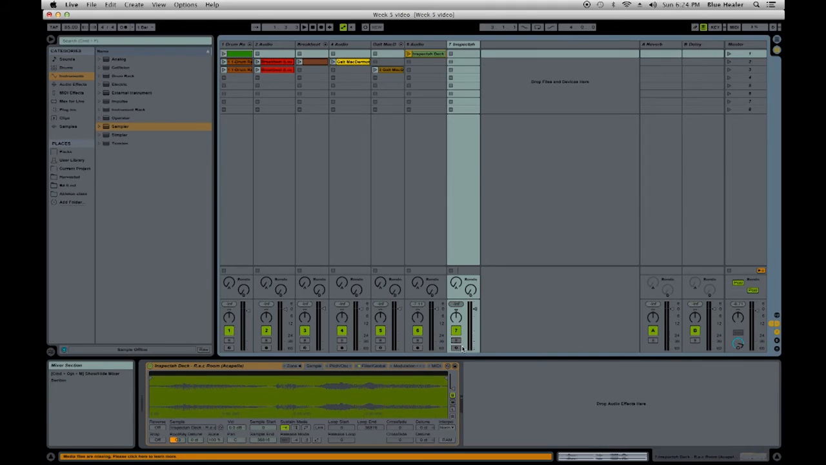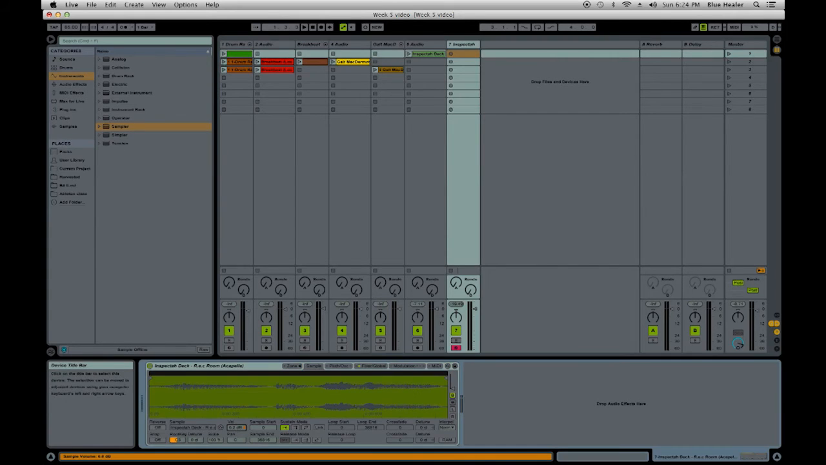So now, if we arm this track, and we just play it: "Lose control." It's real quiet, but that is the original pitch. If you're playing, I believe, C2, that is the original pitch and speed of the original sample. You can turn the volume up here. I prefer to do that. "Lose control." So that sounds pretty good.